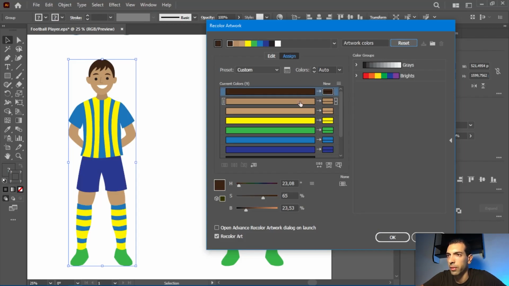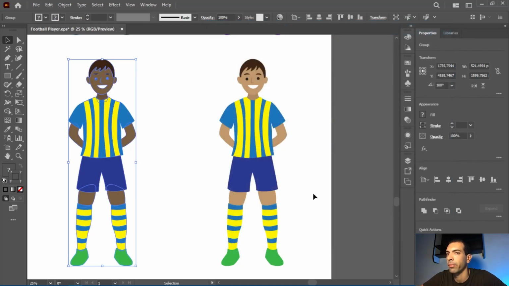I'm gonna go to assign. This time I only want to make his skin color darker, so I select the skin color and I'm gonna reduce the brightness and make it darker like this. This is the neck, I'll make it darker, and the face and the hands, the legs, I'm also gonna make them darker like this. Once I'm done, I click on OK, and I'm gonna move to the next.